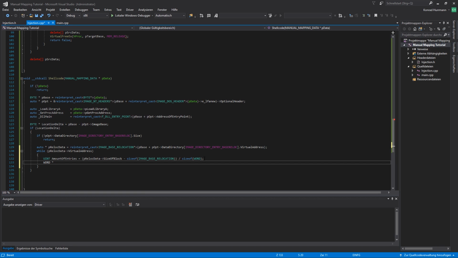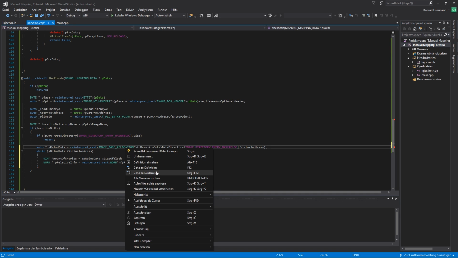Let's grab a pointer to the current relative information, to the array I just pointed out, and we have to read it actually, p relative info. Reinterpret cast word pointer, since it's an array of words, the reloc data. And so let me quickly go back to the structure again.